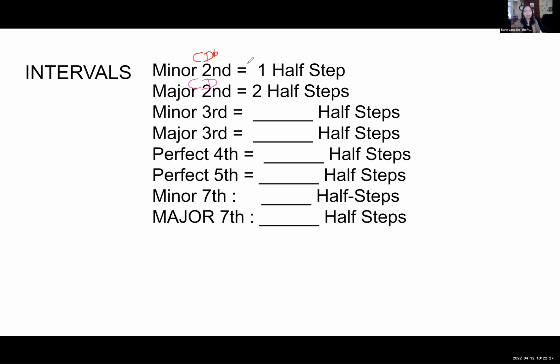Can you guess what I should insert here as the answer for minor third? How many half steps? 3. Major third, 4. Okay, so let's take an example again between C and what is a third? C, what letter should I write? C, D, E. C and E. Between C and E is a third. C, D, E. That's how we count.